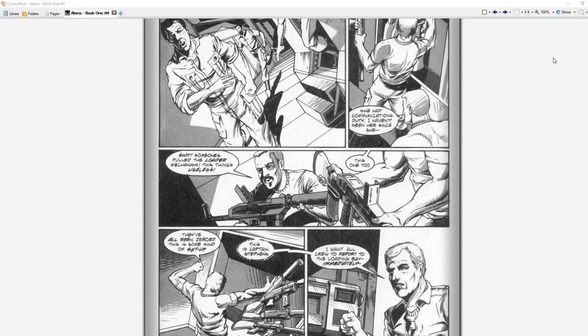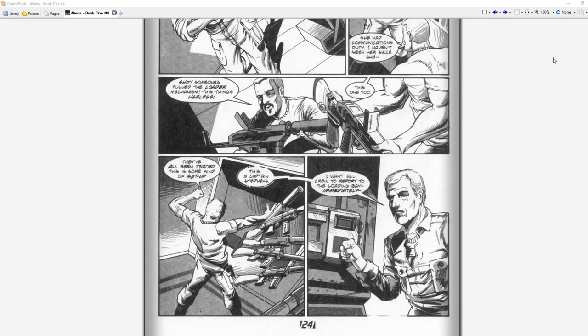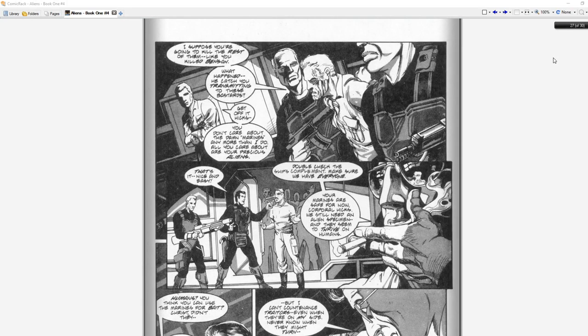This is Captain Stevens. I want all crew to report to the loading bay immediately. I suppose you're going to kill the rest of them, like you killed Benson. What happened? He catch you transmitting to these bastards? Get off it, Hicks. You don't care about the damn Marines any more than I do. All you care about are your precious aliens.